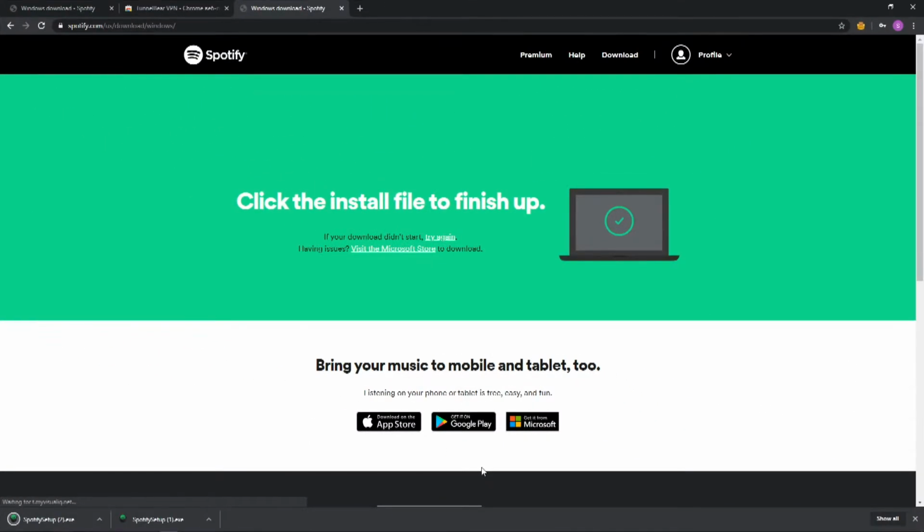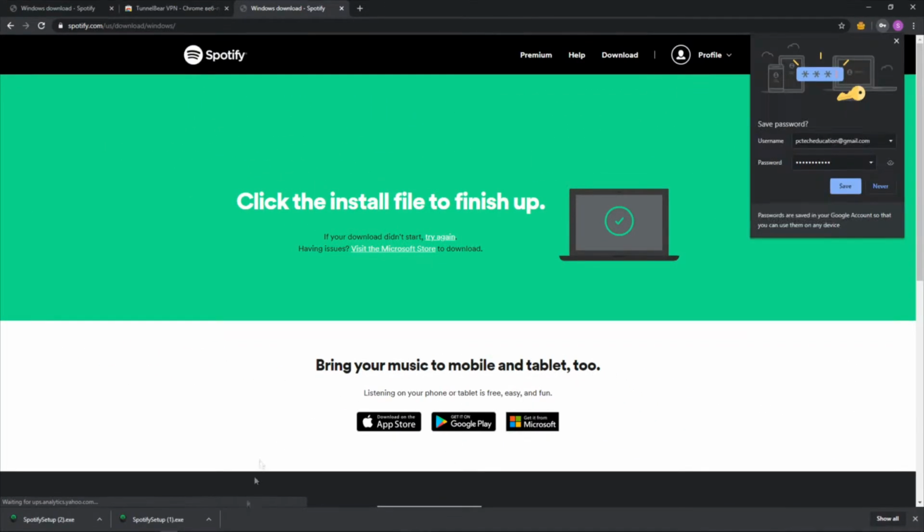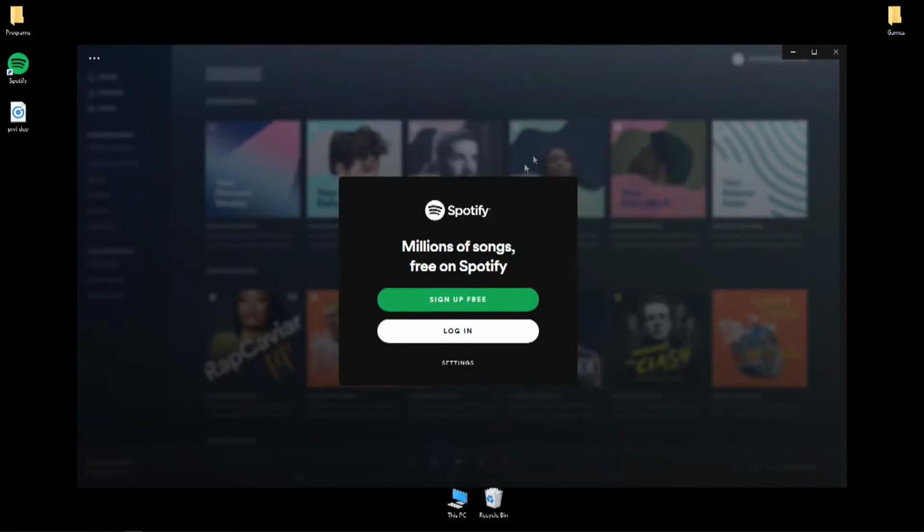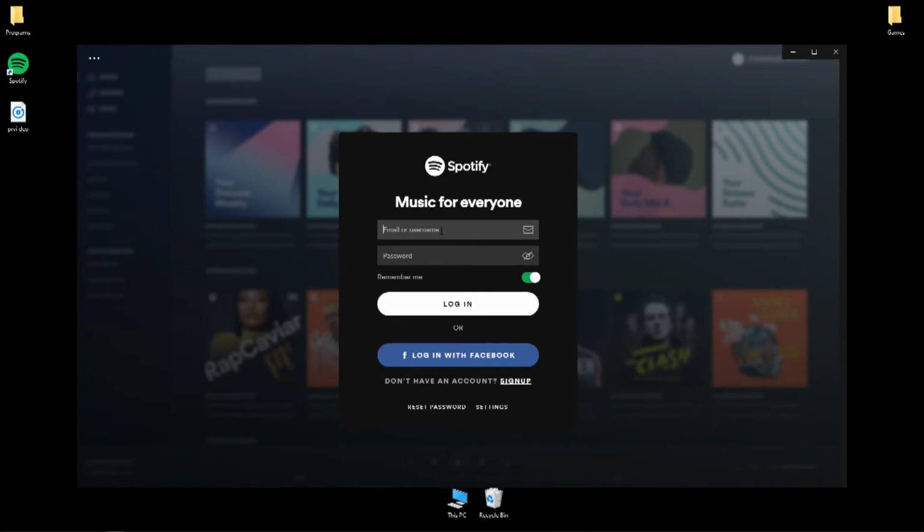Okay, once you sign up and enter all your info, close out of Google, go to Spotify, click login, and select and type your username and password, and just click login.